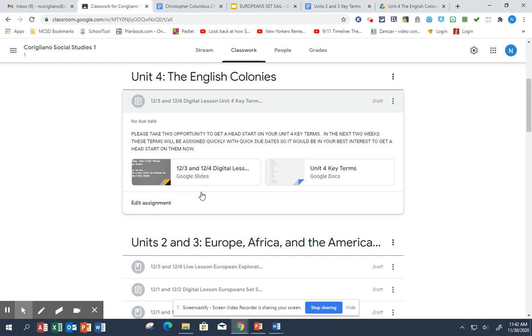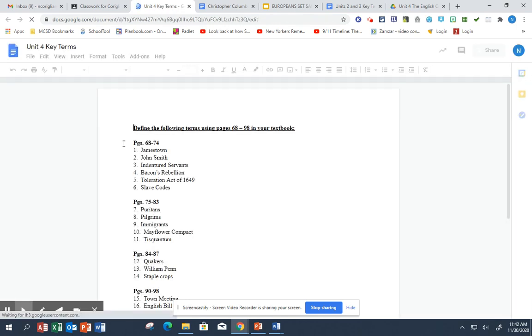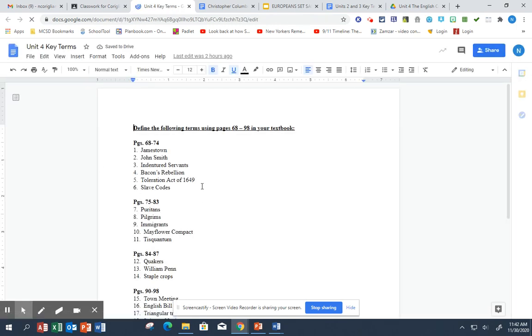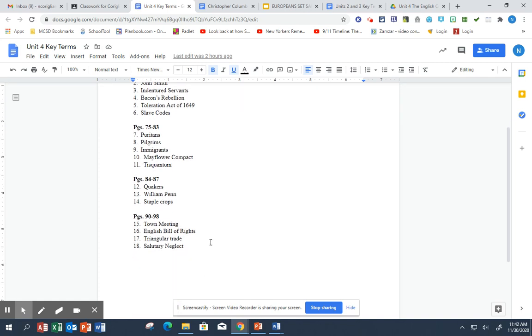And when we get into discussing the English colonies on Tuesday and Wednesday of next week, I will lay out why we're focusing on that. But what I want you to do for your digital lesson for Thursday and Friday of this week is get a head start on those Unit 4 key terms, okay? So all you have to do is click on that set of key terms, and a copy will be made for you, and you'll be able to define and complete these key terms. There's only 18 of them.